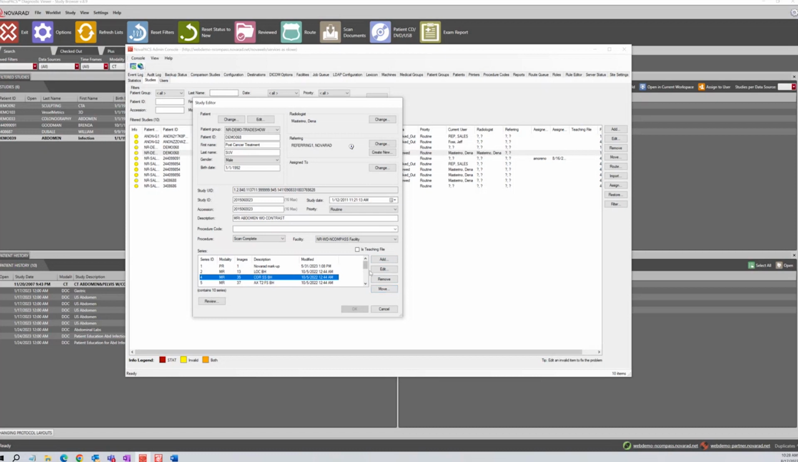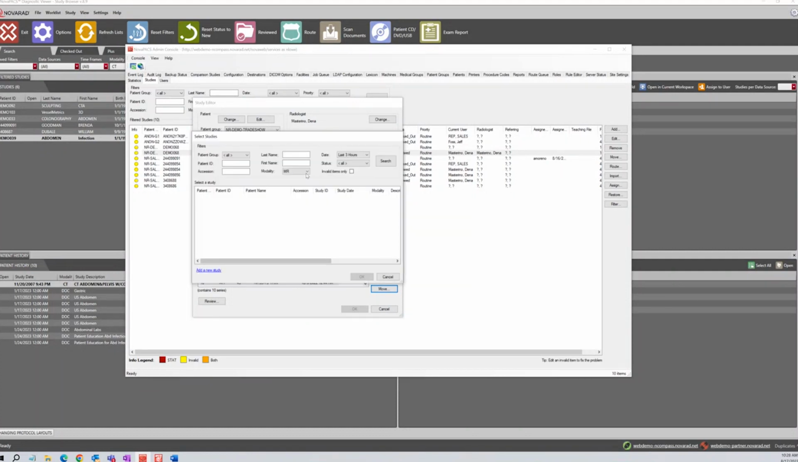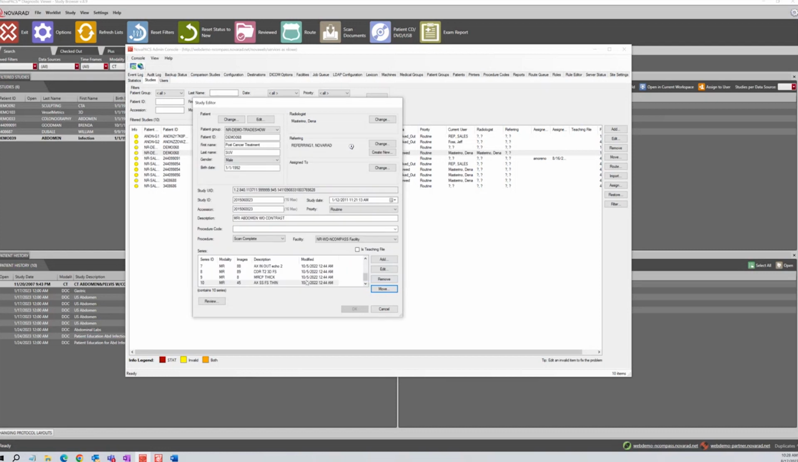So let's say that all but one of these series belongs to this patient. This last series belongs to a different patient. So I can either create a new study for this series. If not, I can search. So I'm searching for the study that I want to move this series to. So I would just say, I need to move it to this guy, and I would say, okay. And it would pull that series that I had highlighted out and put it in the proper study.